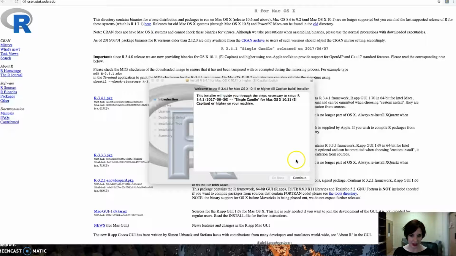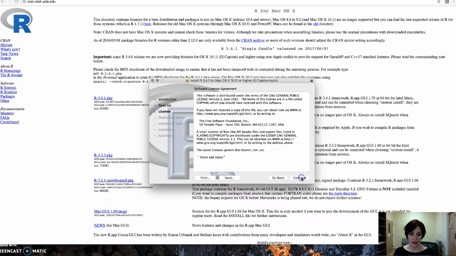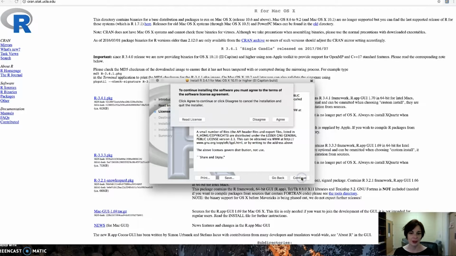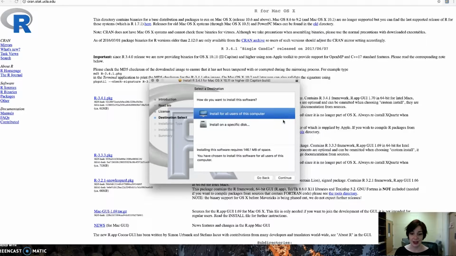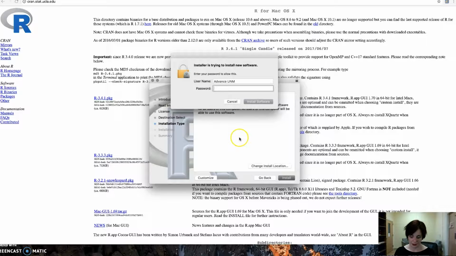So let's go ahead and click continue. Let's read through this if we'd like to. Continue. Accept the license. There's nothing hidden in here. There are no hidden costs, fees, bloatware for your computer. It's just a simple open license. There's no risk to you. Let's agree. And let's install it for all users of this computer. And let's install. And enter our password.